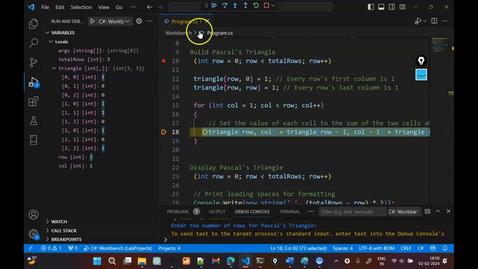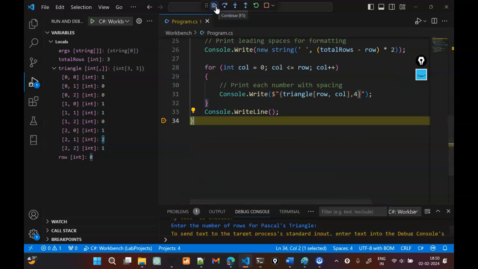And we had the very first changes. Remember, we want the first element and the last element of a row to be 1. And also, we calculated the values on the fly now. So let's understand this better by hitting continue again.